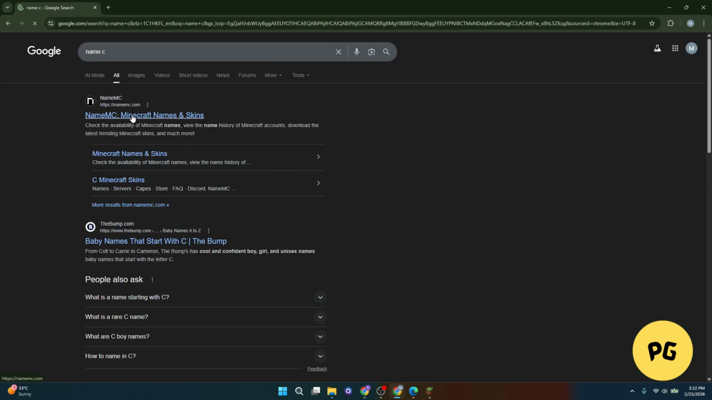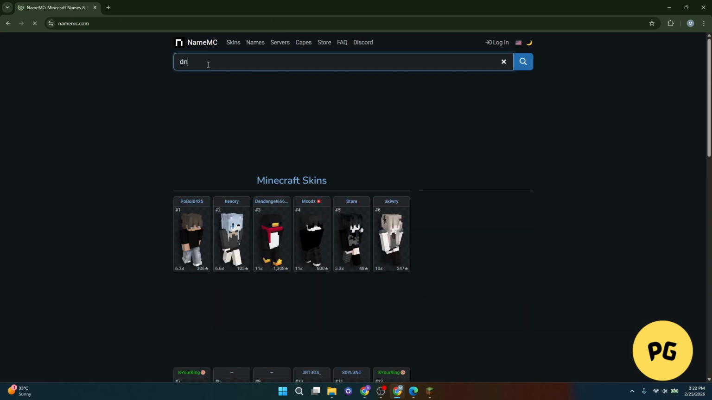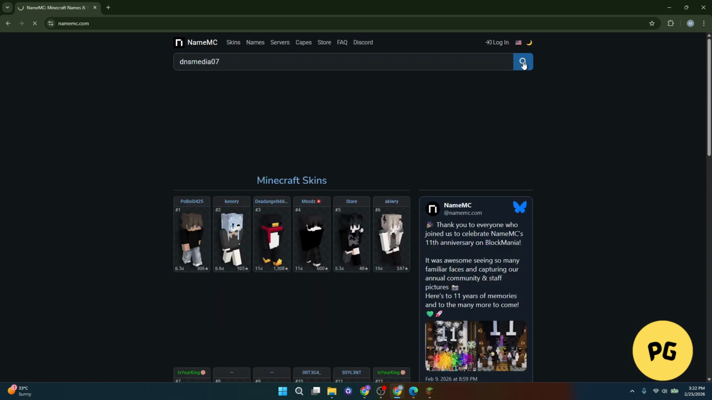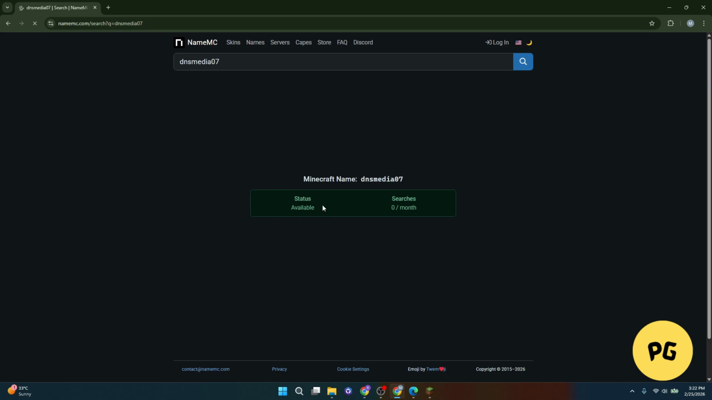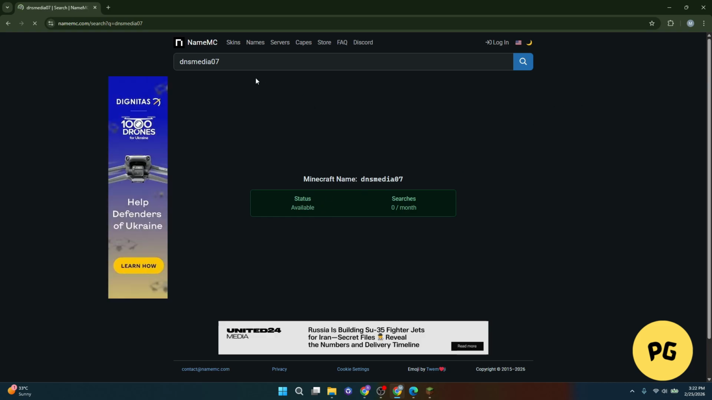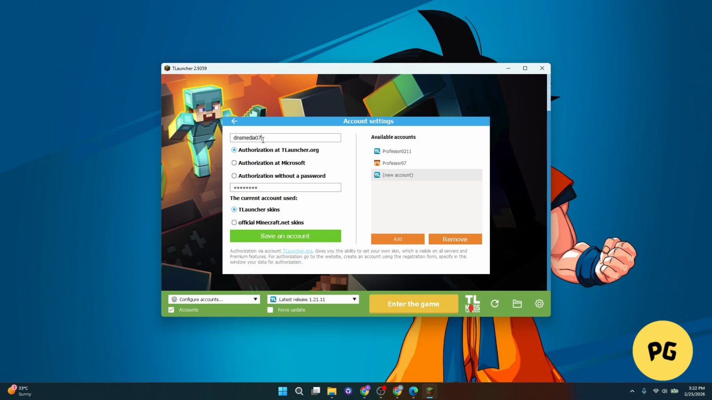One way to check availability is by going to the NameMC website and searching for the username you want. If it doesn't show any existing profile with that exact name, then it's likely available. Once you've confirmed your username, enter it into TLauncher and create a strong password. Make sure your password is secure because some servers require registration and you don't want anyone accessing your account. After entering your details, click Save Account.